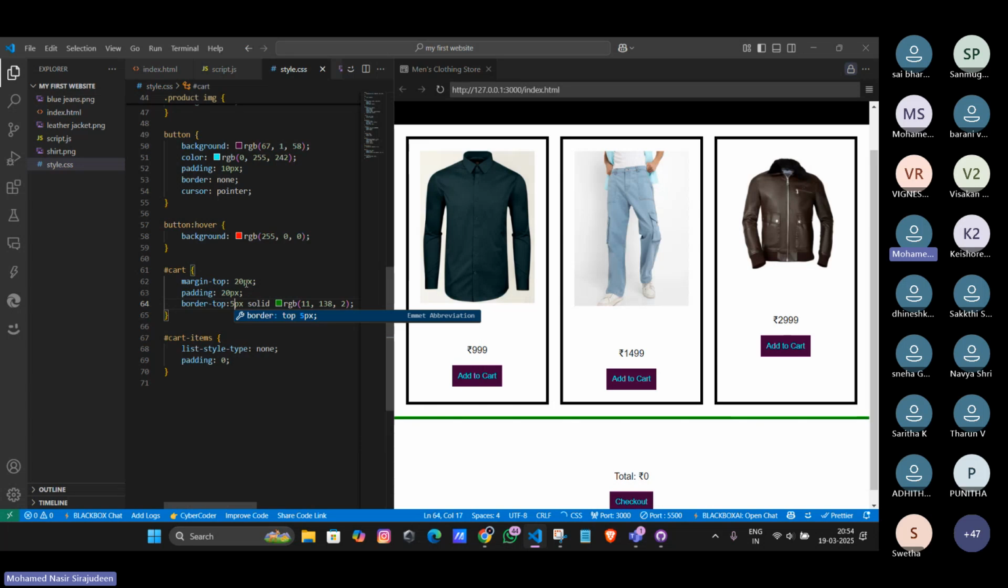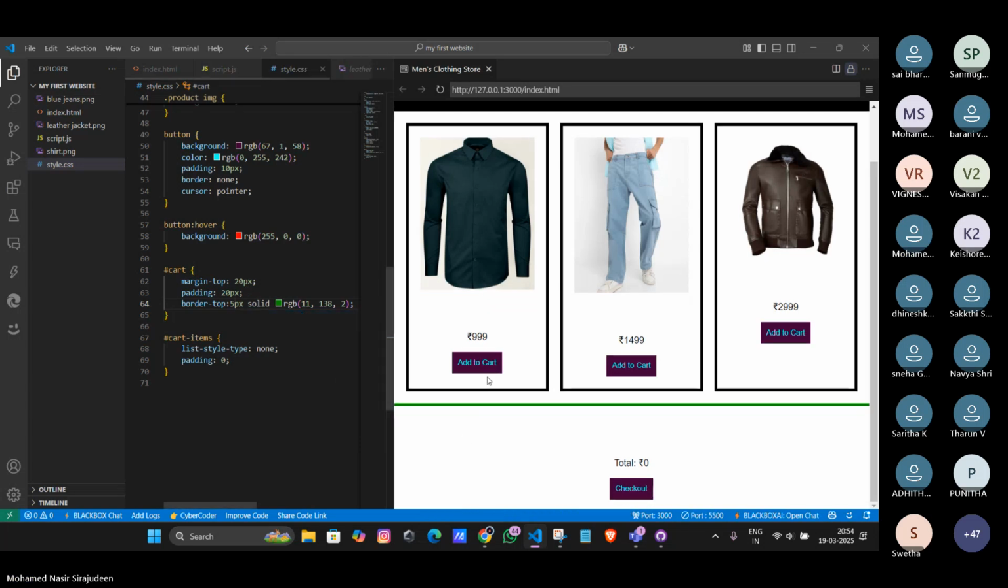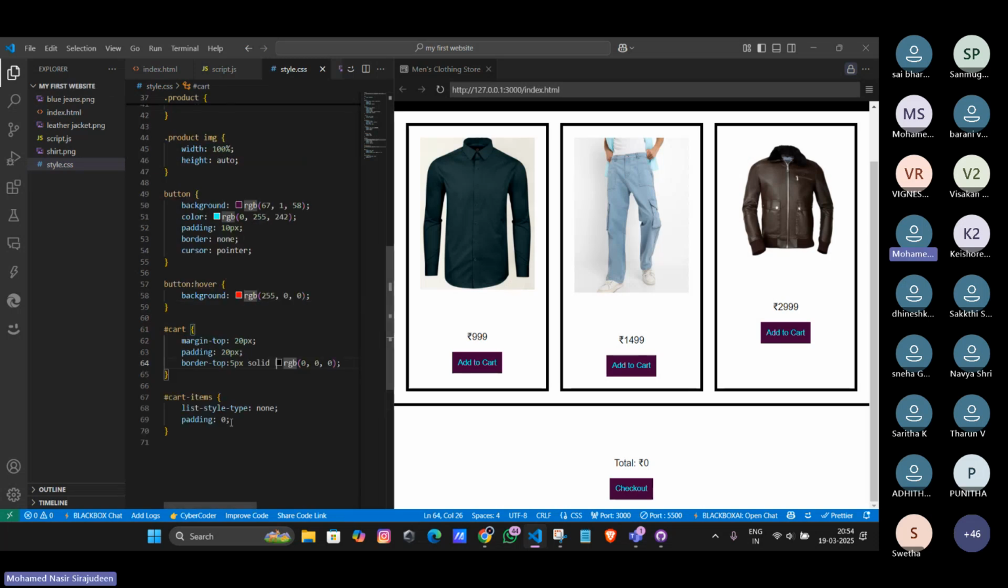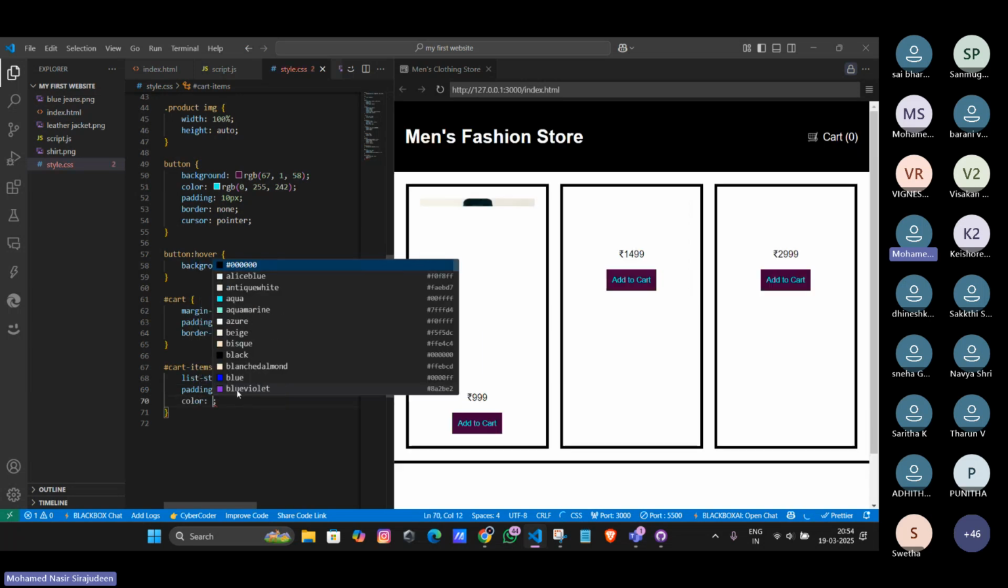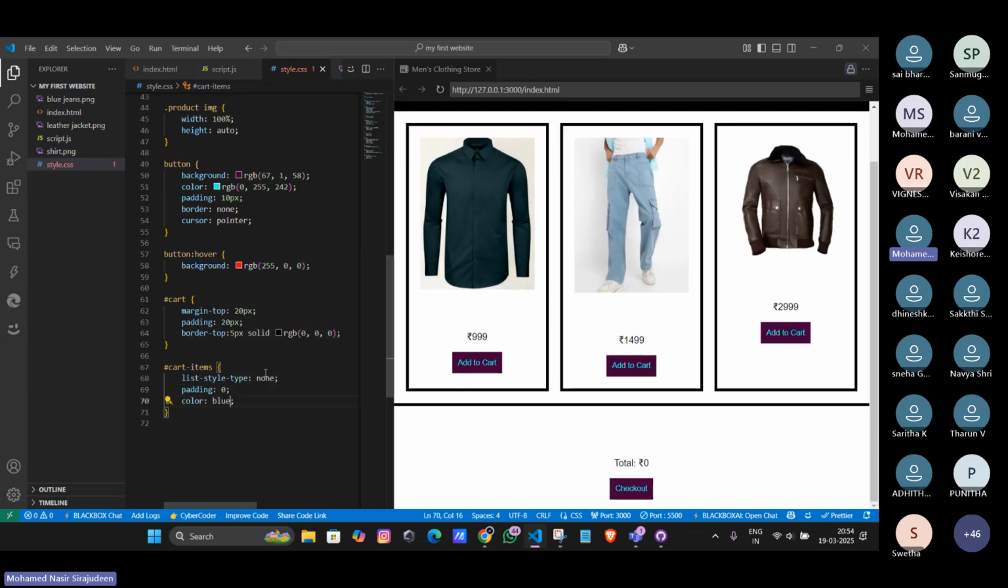It's just too much. Let's go with 5. Yes. Okay. Let's go with 5 and you know what? Let's just go uniform. Let's go with black. Right. Now, that's it. Now, cart items. There's nothing here to be fair. Let's just go and give some color. Let's let the color be blue.